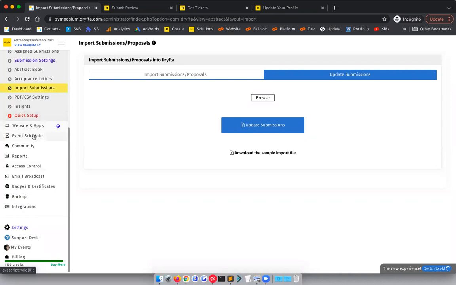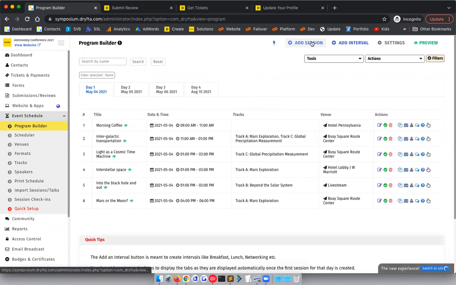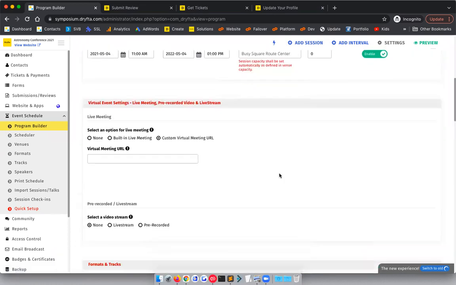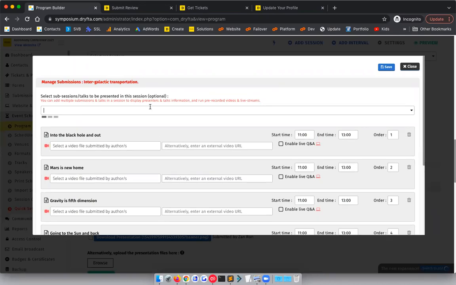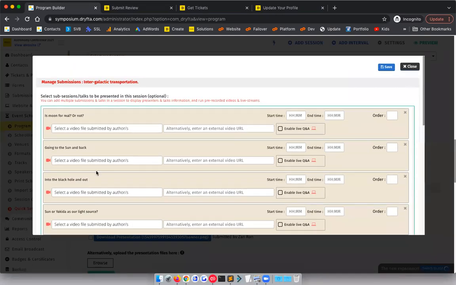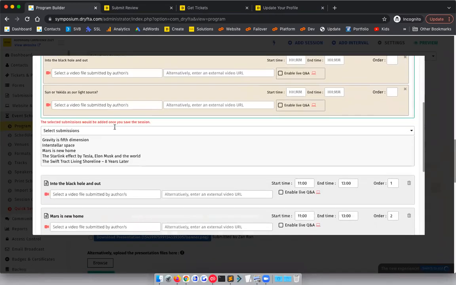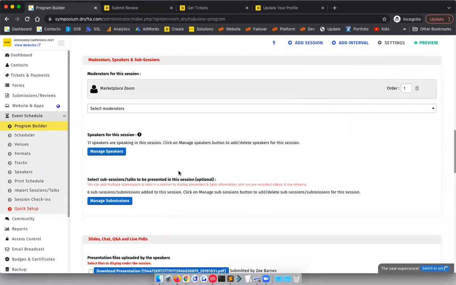And then you can go to event schedule, where you can access the program builder to create all the sessions. And once you have added the sessions, you can then go to each session and add the accepted submissions into that session. You just have to select the submissions that you want to add, and they would be automatically added to the session. And it would also add the additional speakers, the presenters of those abstracts, into the session.